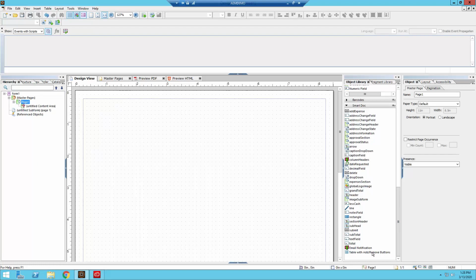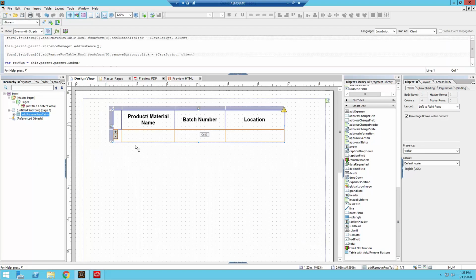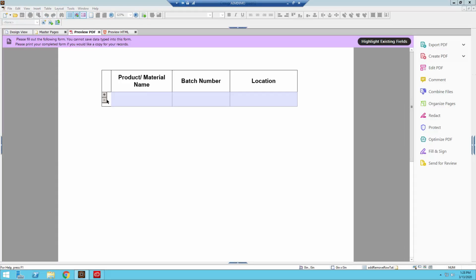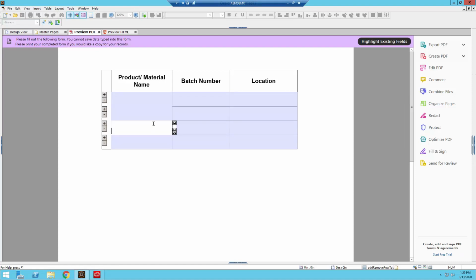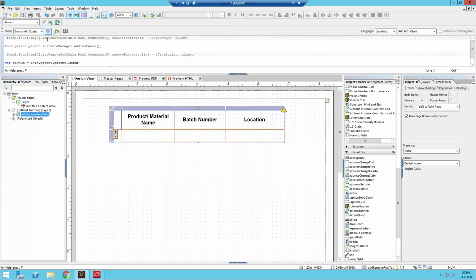If we select our table with add remove buttons and click and drag that into the form, there it is, exactly how it appeared last time. We have our table, our expandable cells, which are expandable text fields, as well as our two buttons to add and remove rows. And those work exactly as we remember. Beautiful. So if we go back to the design view, this is just an example of a custom object.